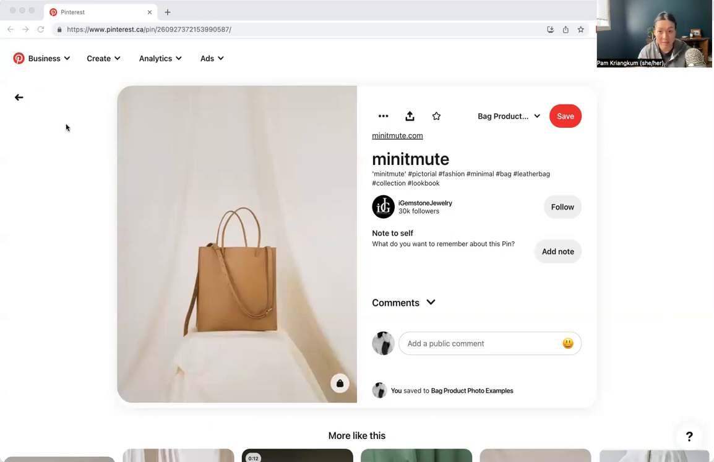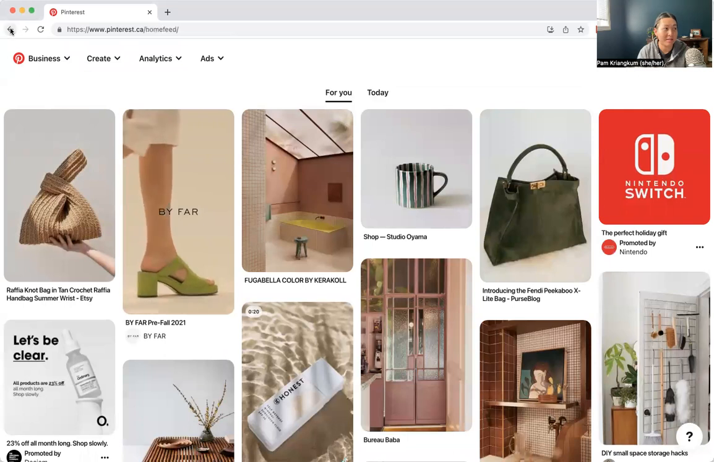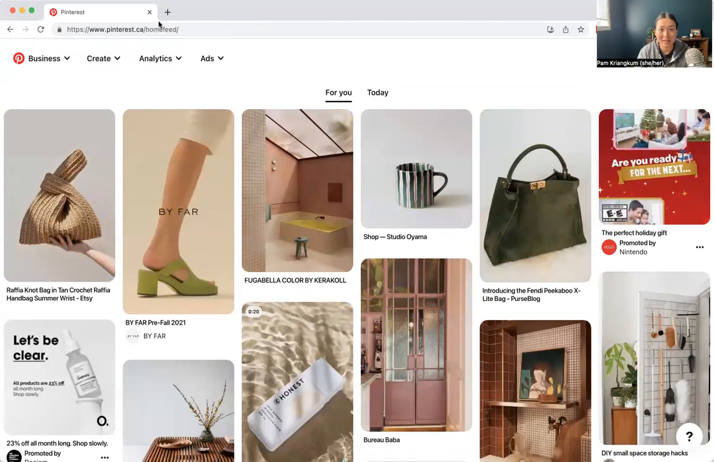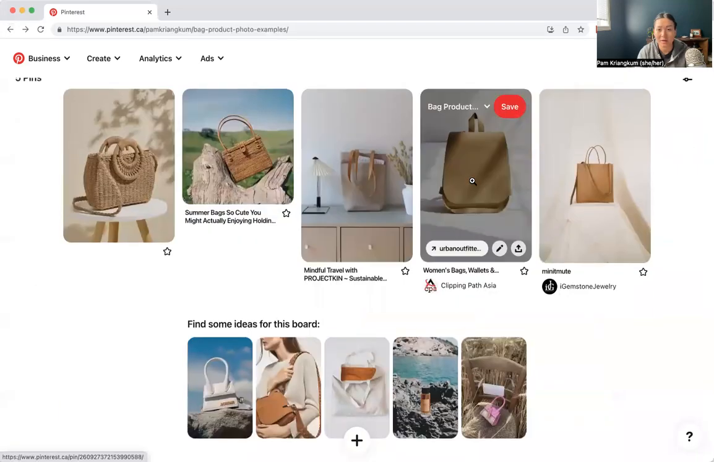So let's compare this bag with this really simple backdrop with the fabric and the draping with this next example. Oh, my Pinterest feed. Give me one second. Okay, here we go. Much better.